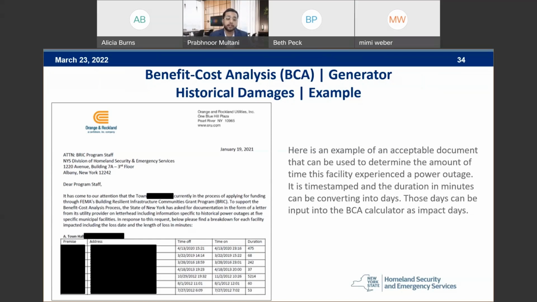So as you can see on the left-hand side, it's an official letter from Con Edison. It's a power outage report. It states the premise, the address of the location, and when the power went offline and when it came back online and how many minutes it was offline for in total.